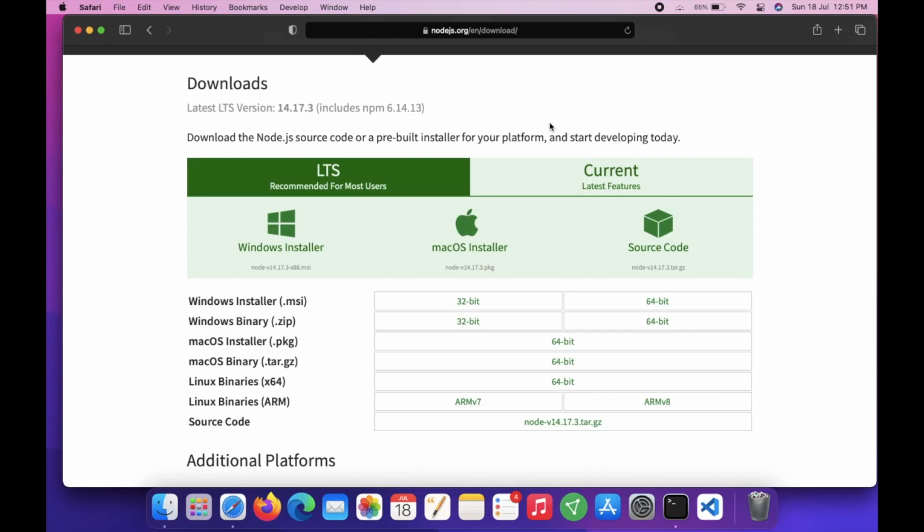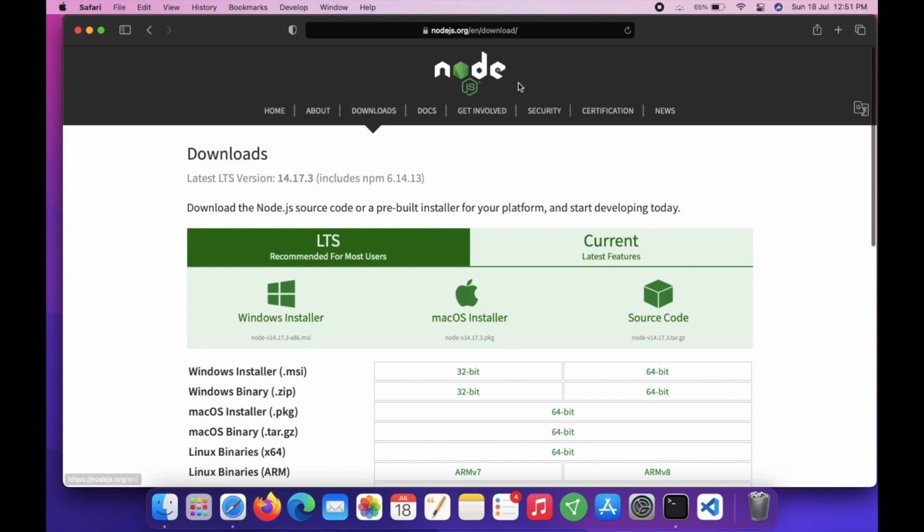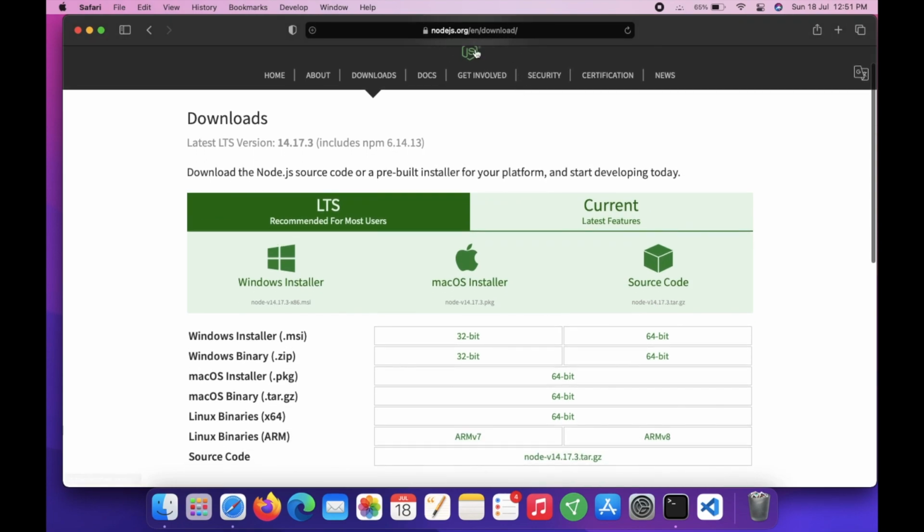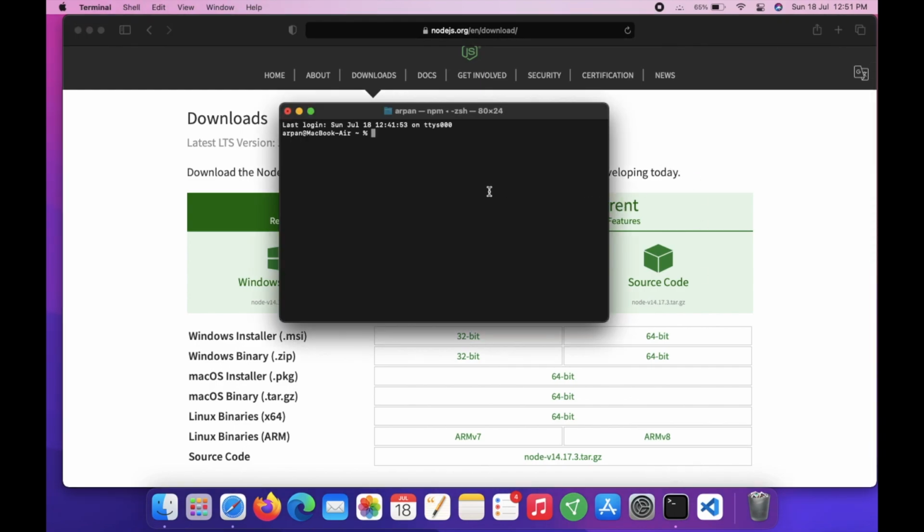Hey guys, in this video I will show you how you can install an Express application and create your own Node.js server. So if you have not downloaded Node.js on your system yet, you can download it from here. I have already downloaded and installed Node on my system.